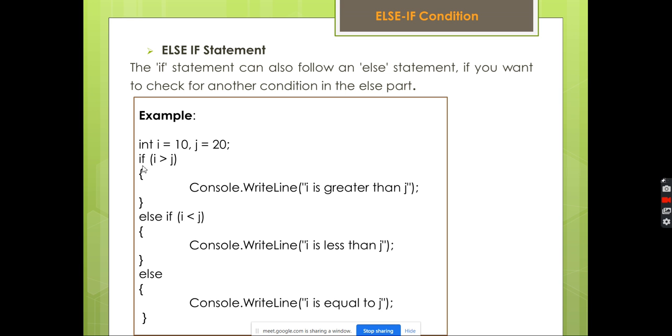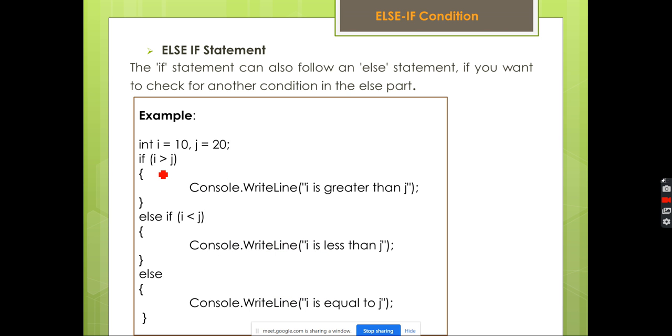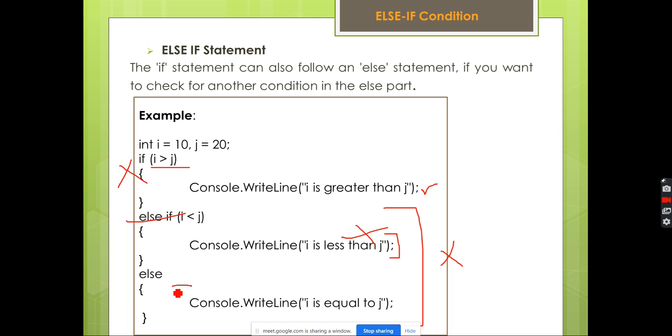Here, else if. Here is the condition. Here is the first condition. If it's true, then it will display here, and this part is not going to execute. And if this gets false, then it will check this condition. In this condition, if it is true, it will execute this, and if it is false, then it will execute this statement.